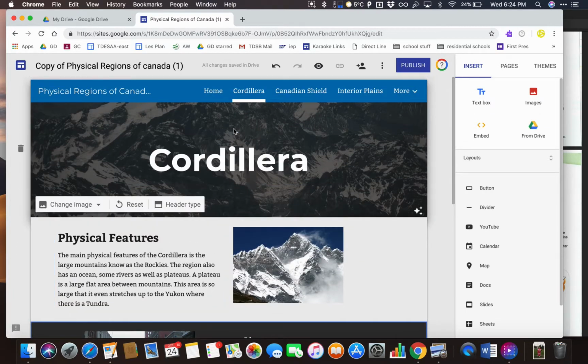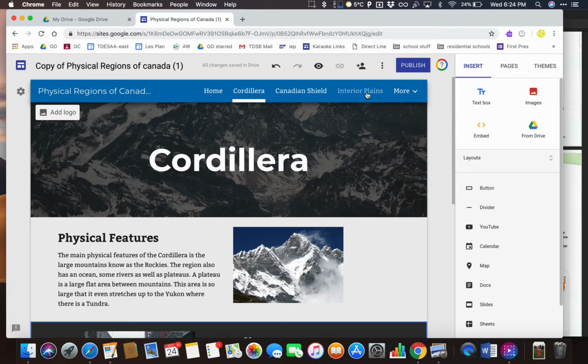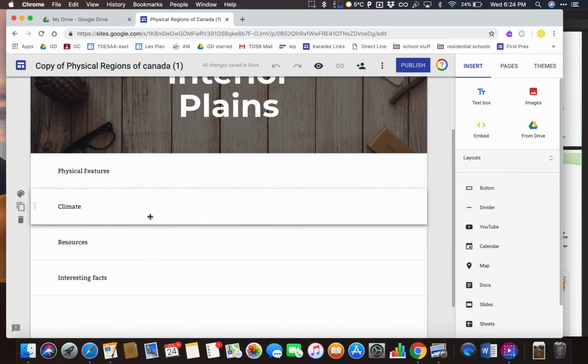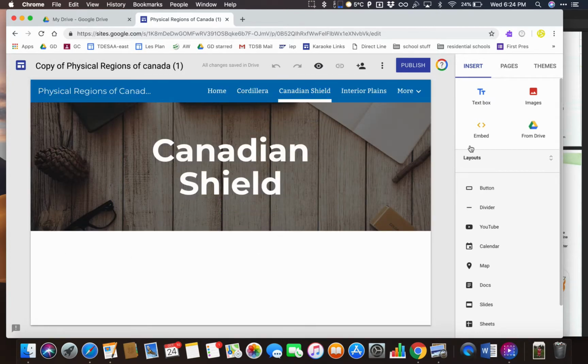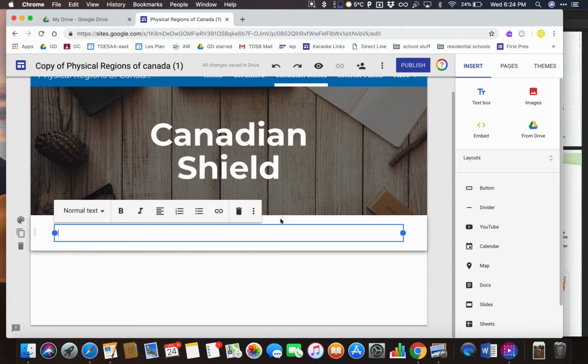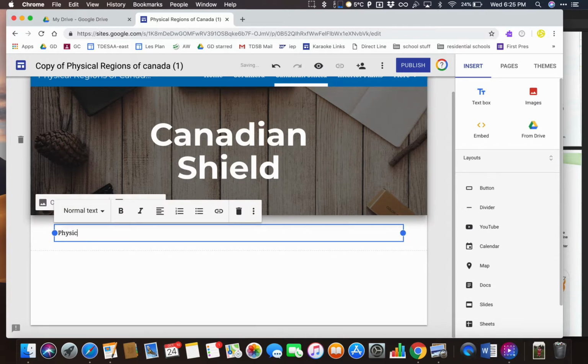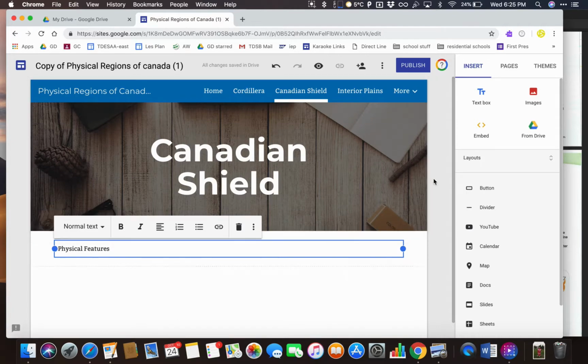Okay. Now, like I said, there are different pages that different students are going to make. Most of them have the same kind of template here. I know, for example, the Canadian Shield doesn't have that, so you can add that yourself by adding a text box and typing in physical features, etc., and get that done. So that is a really quick-ish lesson in how you can make your website look awesome.